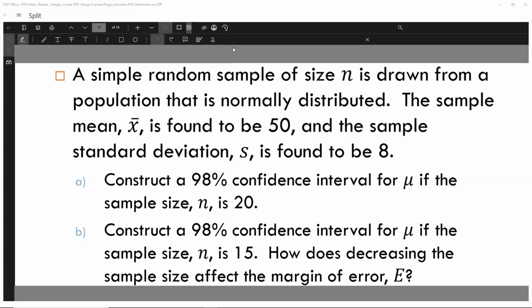A simple random sample of size n is drawn from a population that is normally distributed. The sample mean x bar is found to be 50, and the sample standard deviation s is found to be 8. Construct a 98% confidence interval for mu if the sample size n is 20.